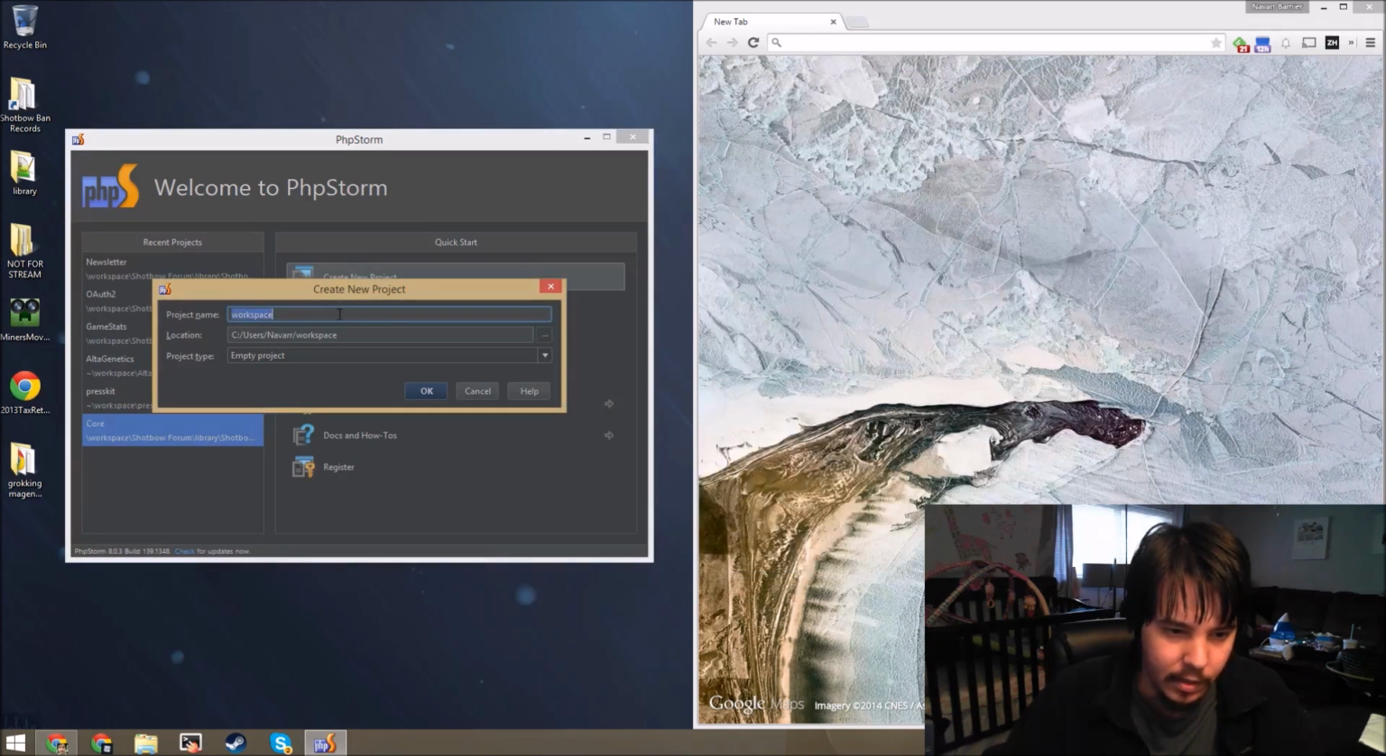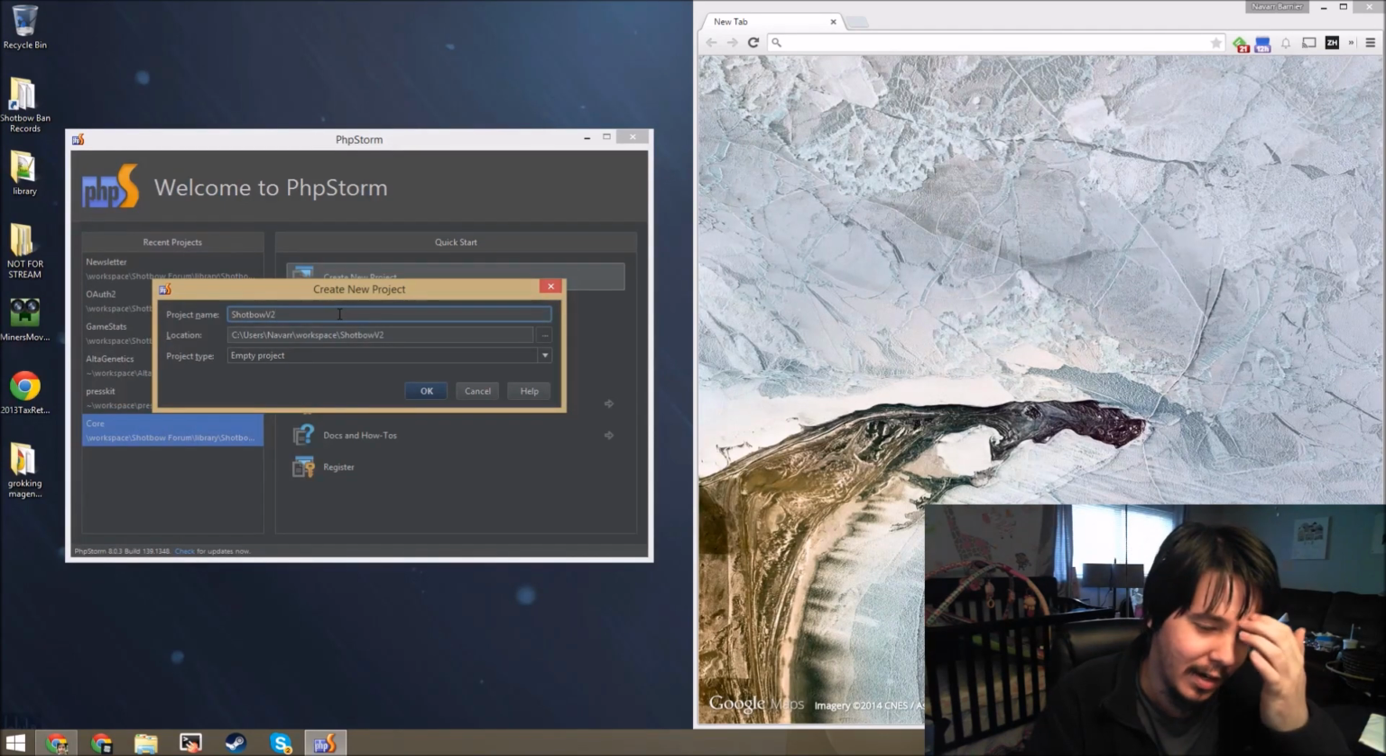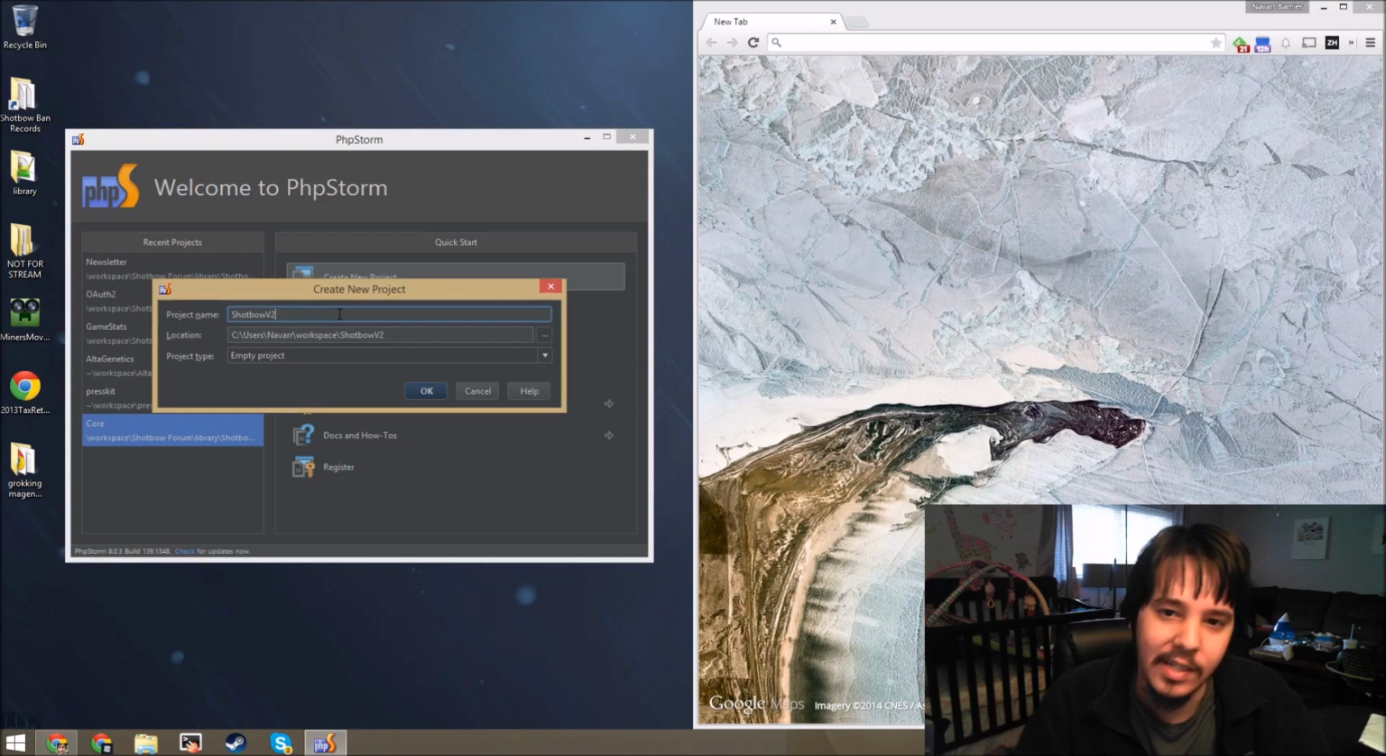In our workspace, we're going to create Shotbow v2. And this will be the basis of a brand new Shotbow website coming very, very far in the future. But also a support portal coming much sooner, but using the same framework. So we have to start somewhere. Clearly, Xenforo has not been working out to my pleasure. Maybe you'll see that in a different stream.